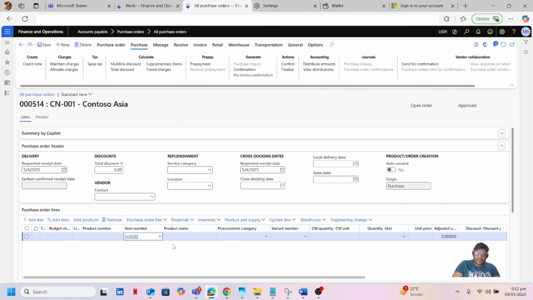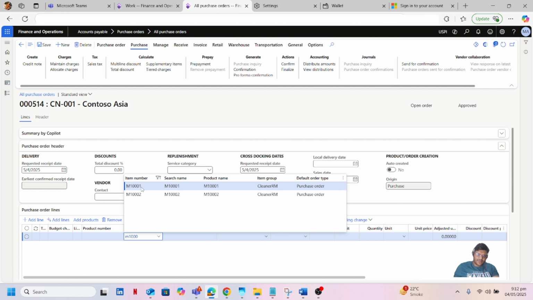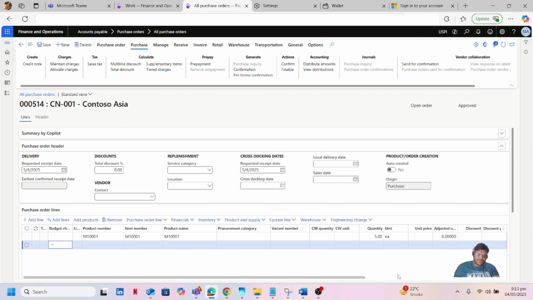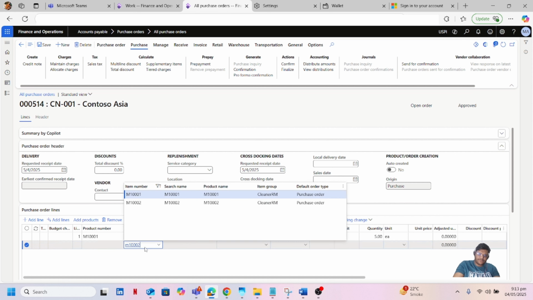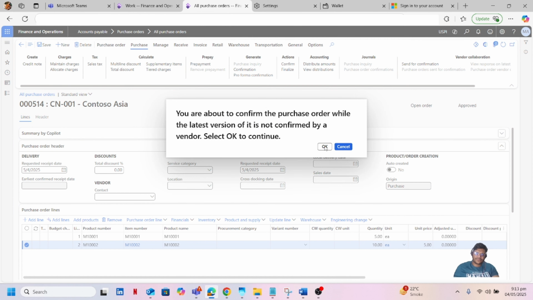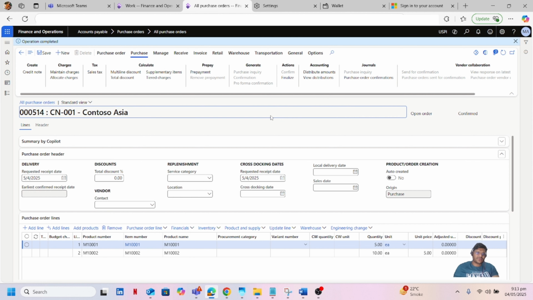Enter our product. Let's say quantity is 5, and for the second product, let's say quantity is 10. I will save and confirm this purchase order. Okay, so our purchase order is confirmed.